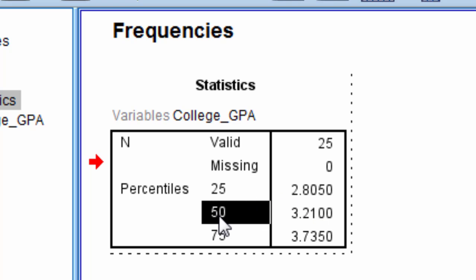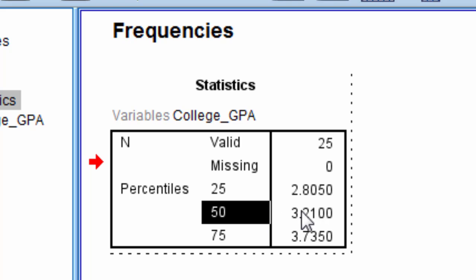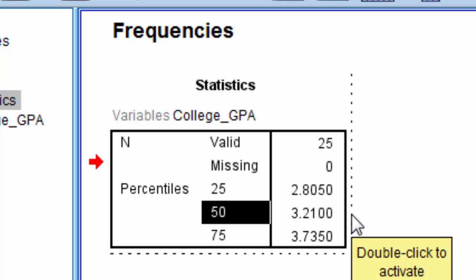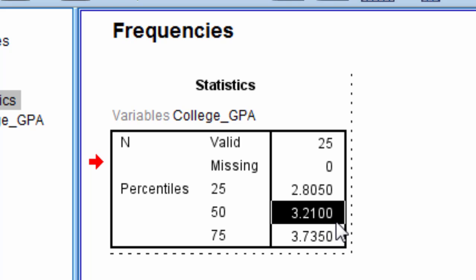Our next percentile is the 50th percentile. Now the 50th percentile is also known as the second quartile. And this indicates that, notice there's a GPA of 3.21, so 50% of the people had GPA values that were less than 3.21, and 50% had values that were greater than 3.21. So notice that the 50th percentile, or the second quartile, divides the values exactly in half, where we have 50% below this value of 3.21 and 50% above that value.